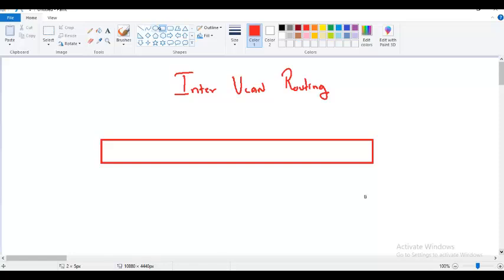When I have switches with many ports like this, by default they will be in VLAN 1 and all members of VLAN 1 will be able to communicate. Because by default, all these ports are in the same VLAN.